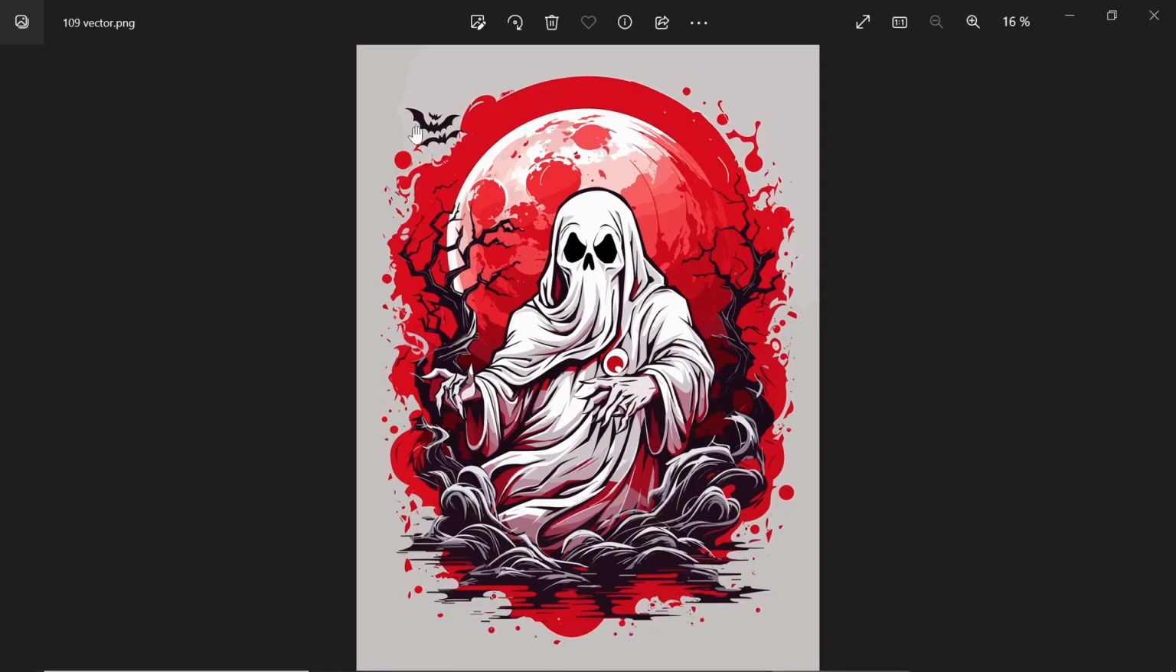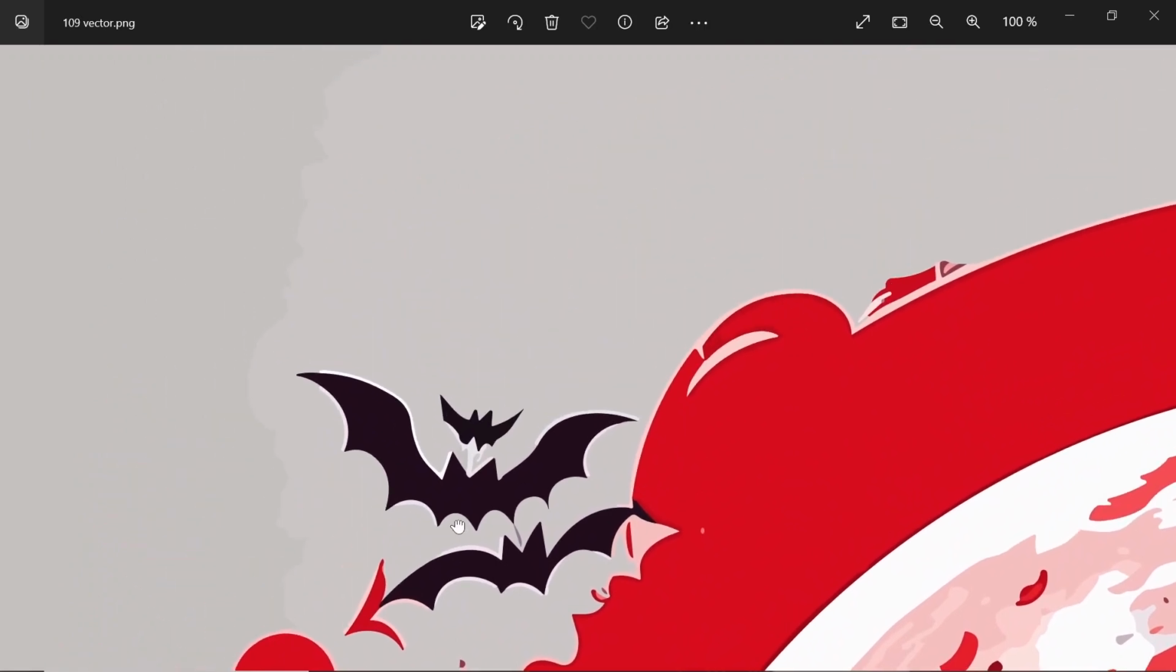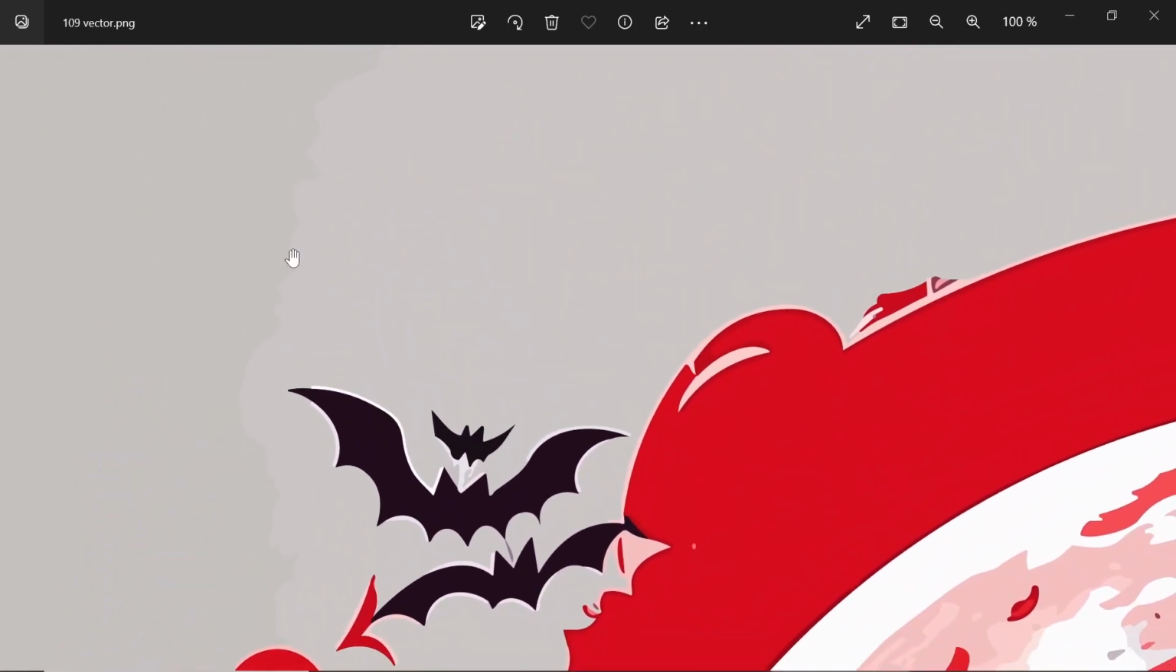The one issue that you will have when vectorizing an image is that your background will have some weird lines. But on the other hand, we use vectors without background, so that won't bother you.